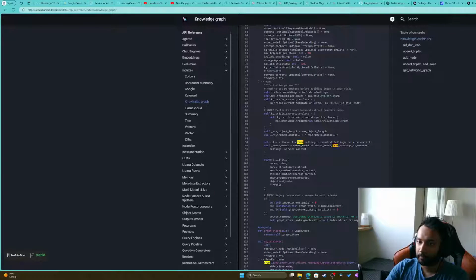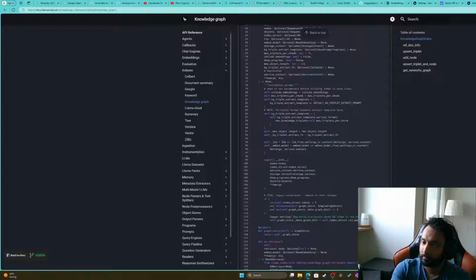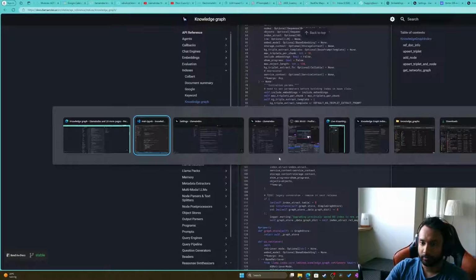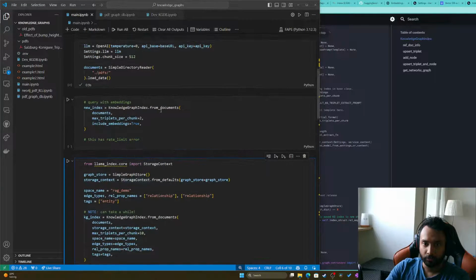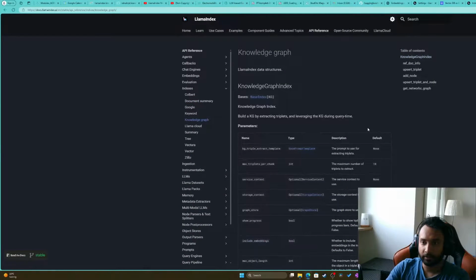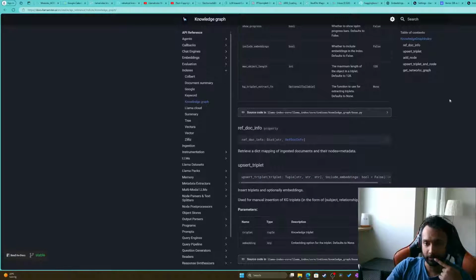It was knowledge graph from documents, right? Where is it? From documents, knowledge graph index. Extracting triplets and leveraging the KG during query time. Oh, this is actually confusing.